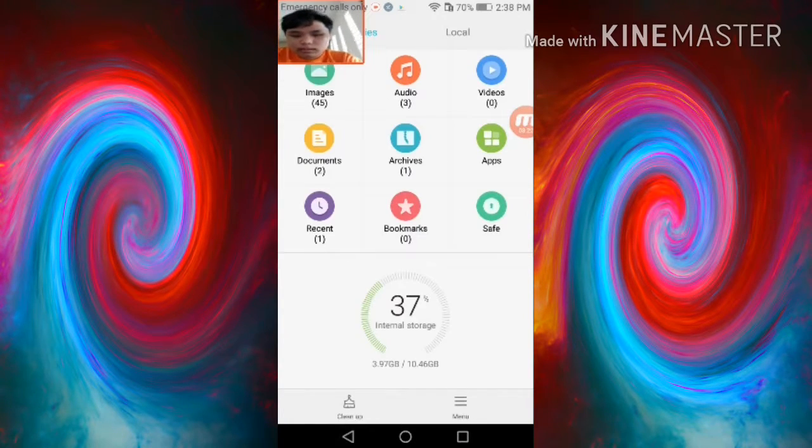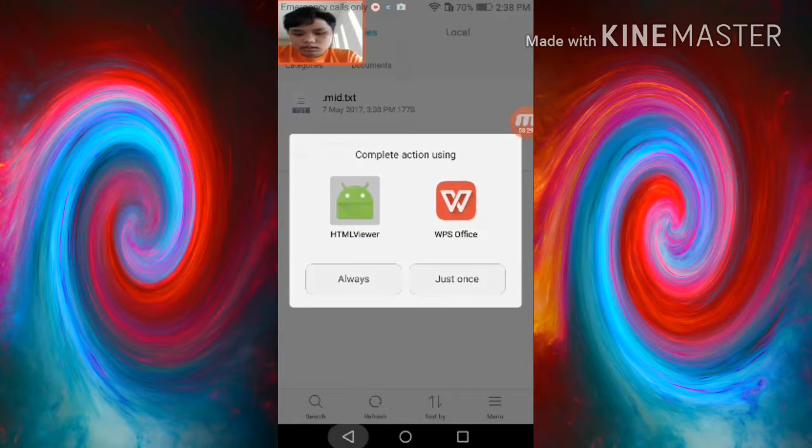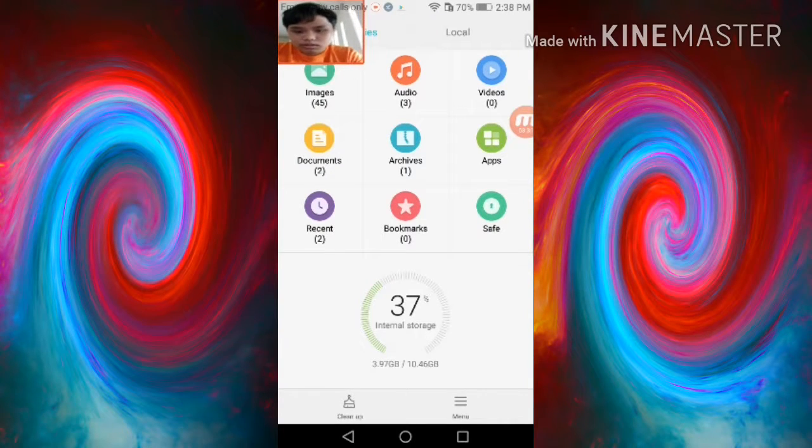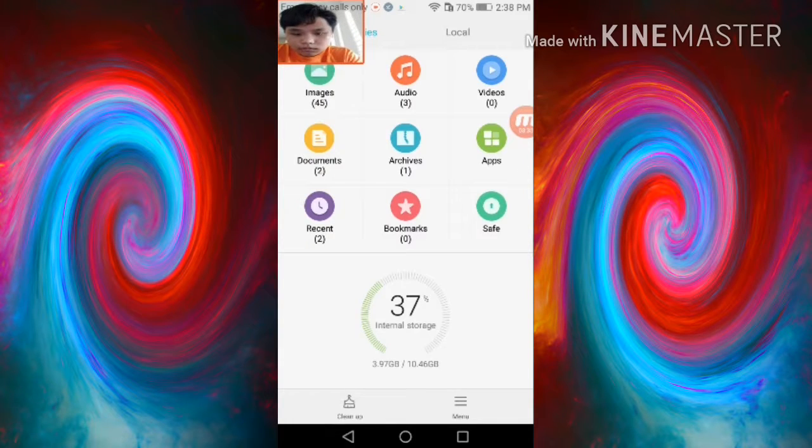No, let's see, where is it? Documents. No, what's this? No, probably not. Why is there so much image? This image, my grandfather. Let's see, where is it?